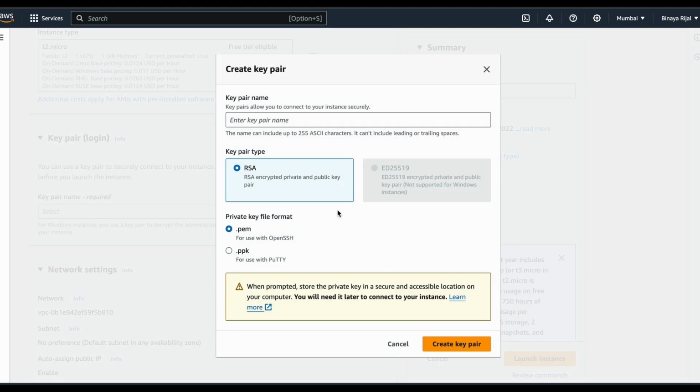Remember to keep this key value pair safely with you, because it will be required later to decode the password to connect with this instance by RDP client. Okay, so this is the Windows server. We'll connect with this Windows server using RDP client, and to connect with RDP client we will require a password. And how can we decode a password? That password can be decoded using this key value pair.